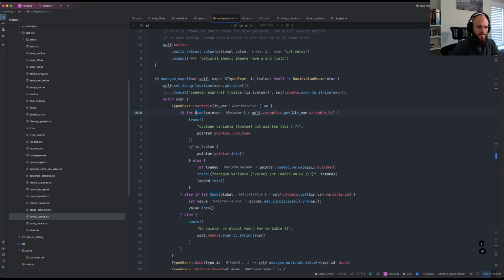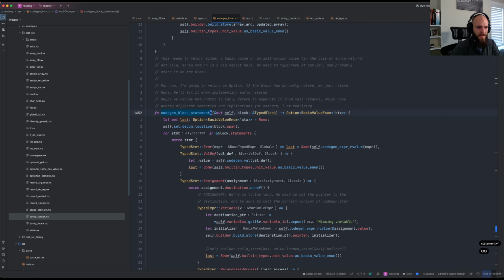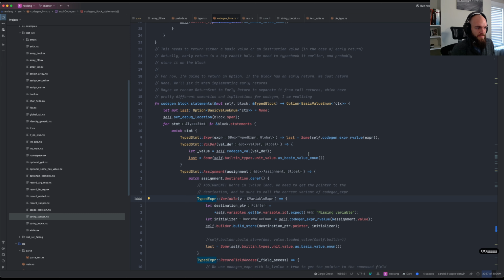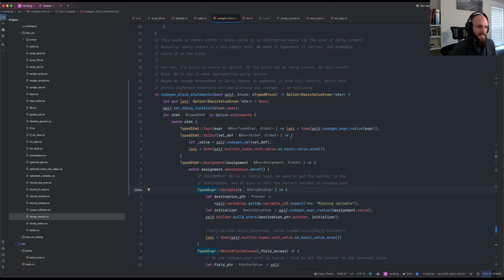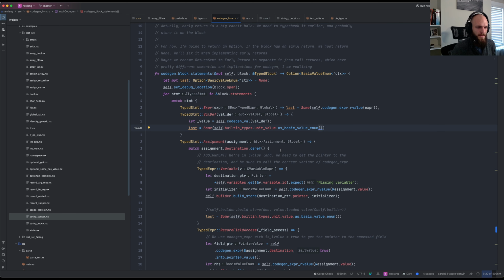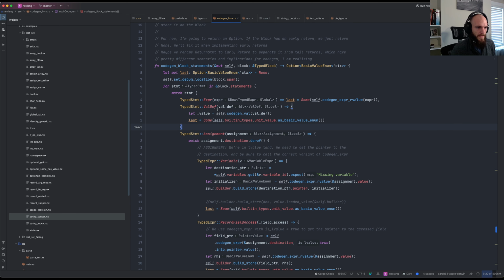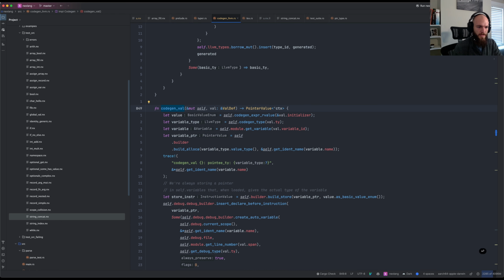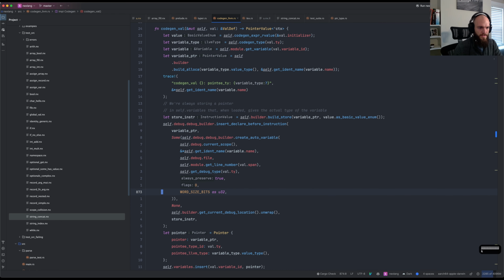Really, the statement level is where we're going to do a lot of this debug info stuff, because a statement is like a line of code, right? You can have a lot of expressions within a line, but you're going to have that one statement usually. So for a val def, we call into codegen val because there's more going on. And look, we're going to do debug stuff now.